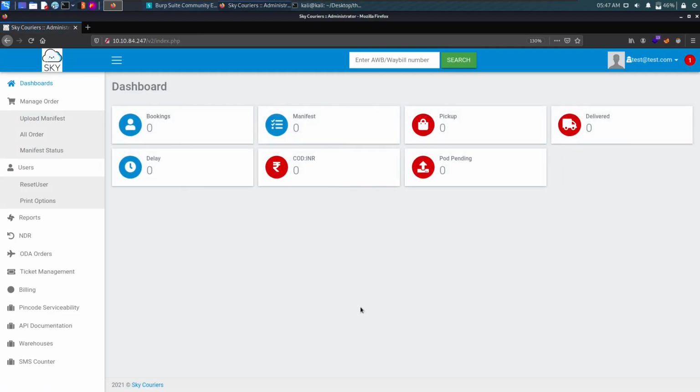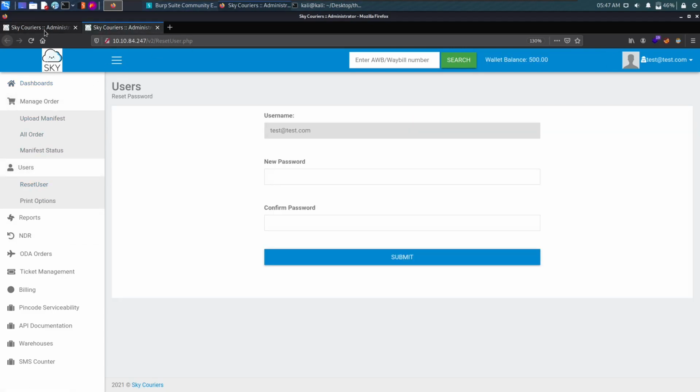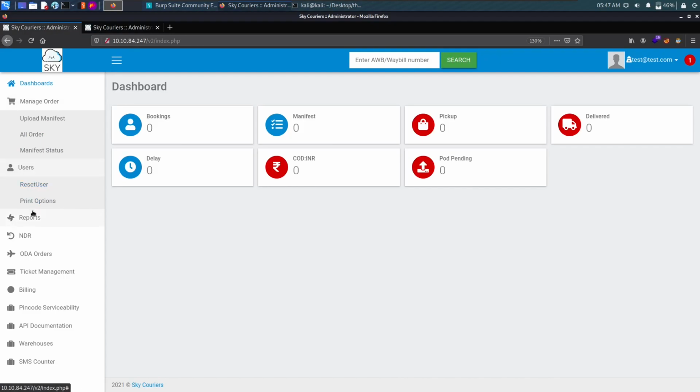Okay, and we are inside the application. Let's see what we have here. We have upload manifest, and we see that this is taking us to the resetuser.php page. Then you can see other links are just hyperlinks that are taking us nowhere. If we try clicking them, it's just the hash here. It takes us nowhere. Then you see here test@test.com. You click on it, then you have profile and sign out. Let's take a look at the profile.